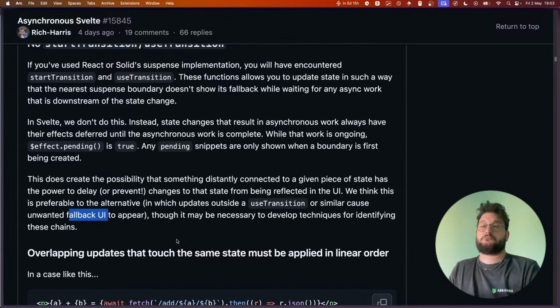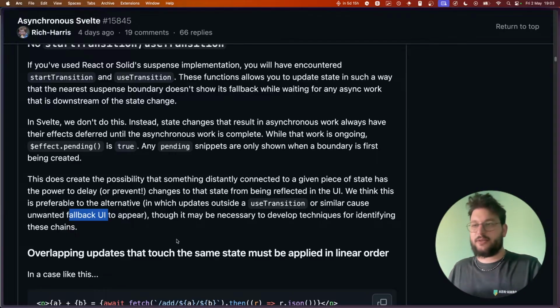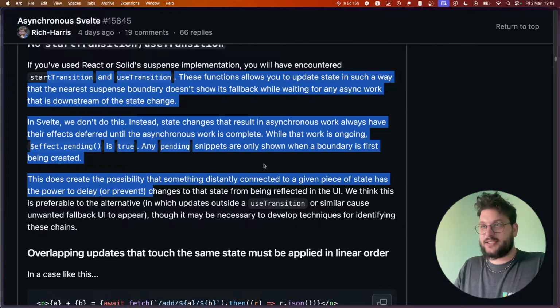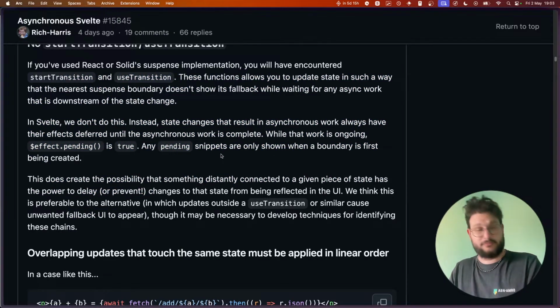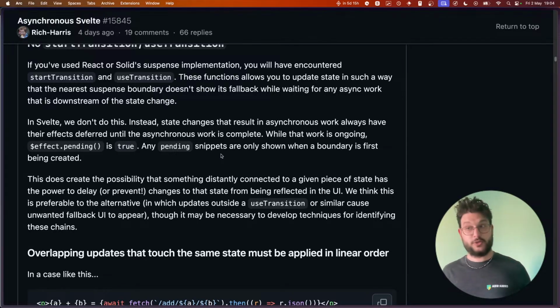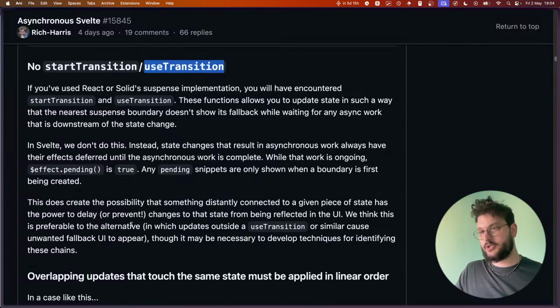This was kind of controversial already, but it's not something set in stone. So if you want to comment on this PR because you think that this is not the right call, please feel free to reach out and show your use case and why you might need start transition and use transition.